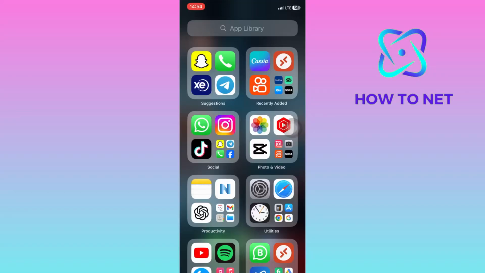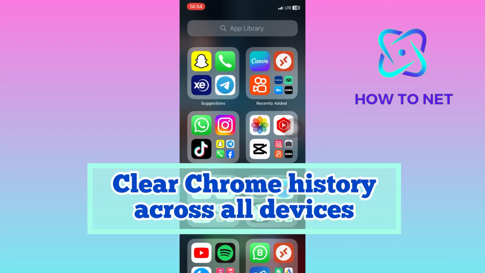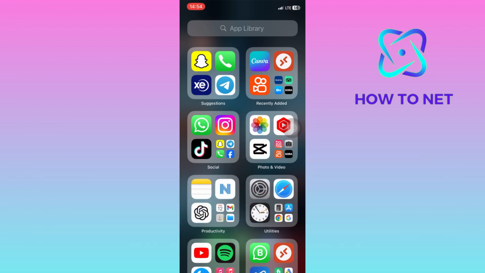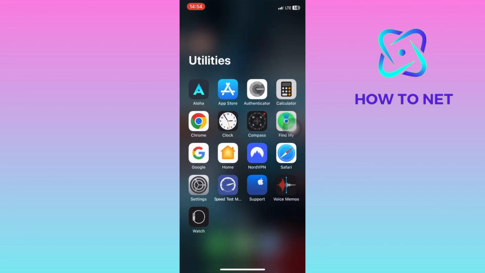In this simple video tutorial, I'm going to share with you how you can clear Chrome history across all devices. Since Chrome syncs your browsing history across all logged-in devices, any sensitive or personal data stored on one device is accessible on others. By clearing your history across all devices, you ensure that your online activities remain private and that no traces are left behind, regardless of which device you use.